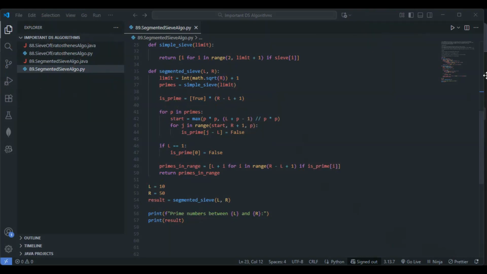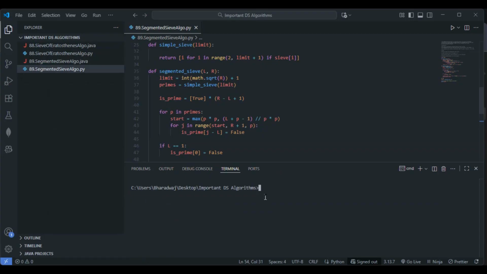So let's check the same. Now we have the complete idea, right? So I'll just copy the file name. Let me give Control J here. Let me type Python followed by the file name. So prime numbers between 10 and 50: 11, 13, 17, 19, 23, 29, followed by 31, 37, 41, 43, and 47. We are getting the correct output here, right? So we are getting the desired output.